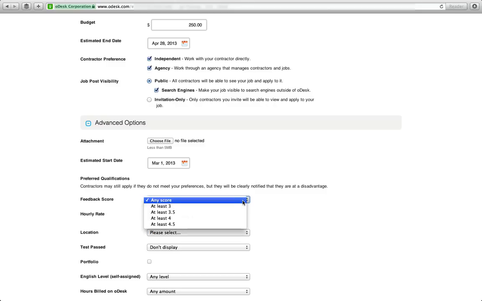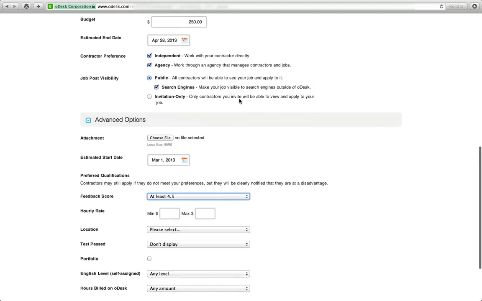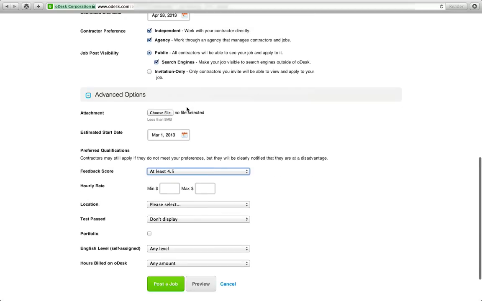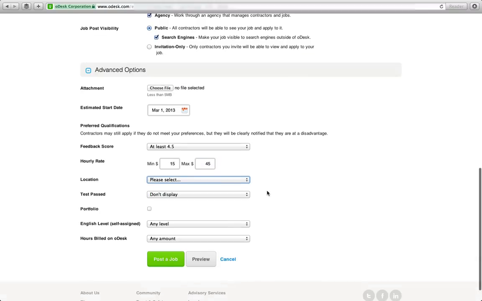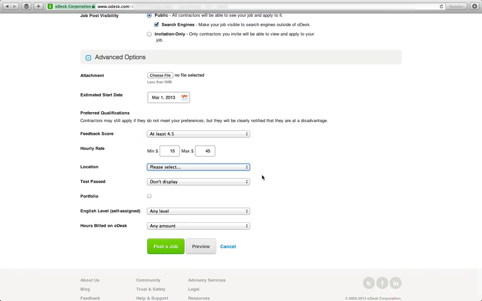So this is basically the average score. If a person has an average of at least 4.5 up to 5, that means they have a good record on oDesk. Hourly rate, if you decide to go with an hourly person, where is it? Here. Then you want to give preference to a person that will basically be, let's say, $15 an hour to 45, something like that. And like I said, people that don't qualify can still apply, but the system will tell you, hey, they don't qualify to what you were looking for, but they applied for your job.